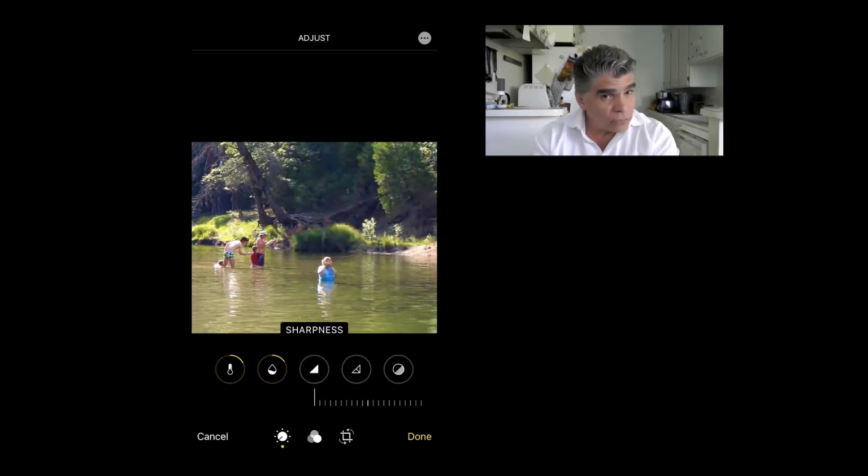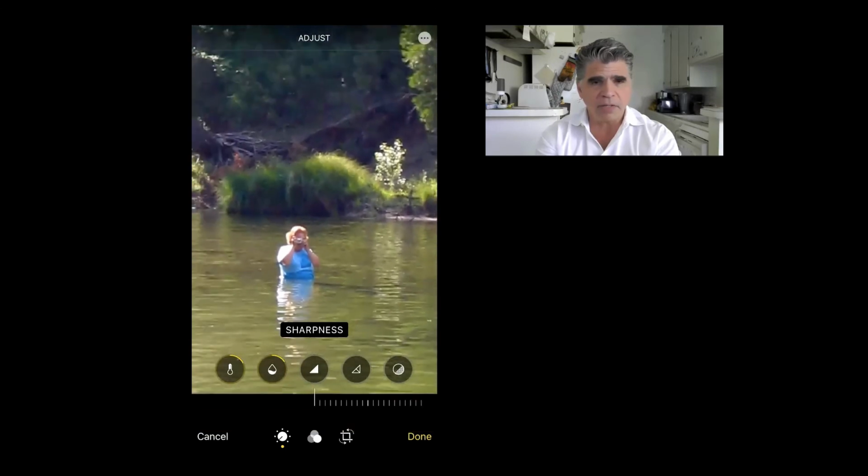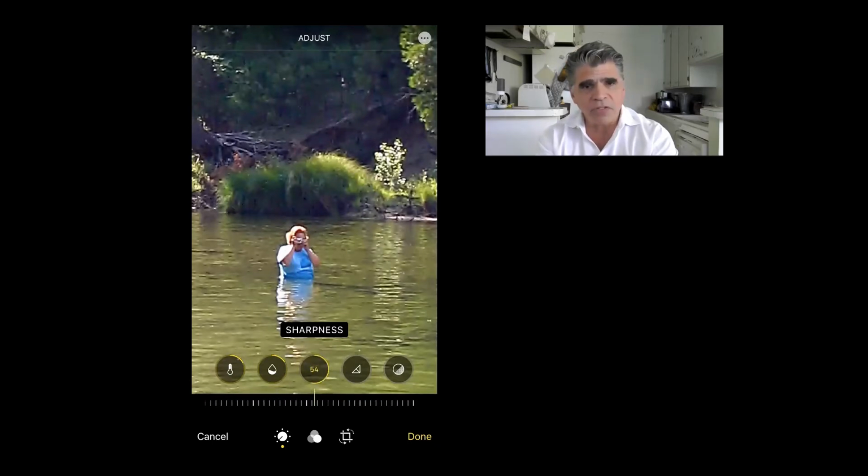So sharpness is really a great one. Sharpness is for the boundaries where one color stops and another color starts. So if we were to look here at the woman who seems to be taking a picture of us, taking a picture of her, there are very sharp boundaries between her shirt and the water, her arm in the water, her hair in the water. So if we use the sharpness here, we can actually enhance that sharpness. You can see it happening there. It's also happening in the water.